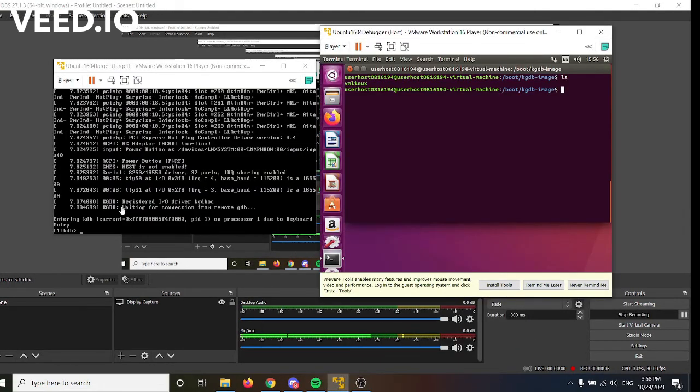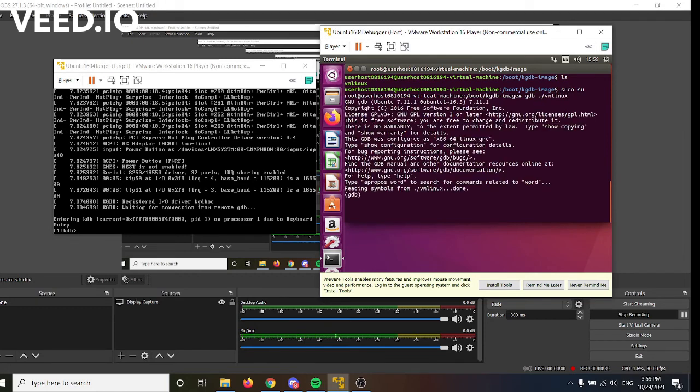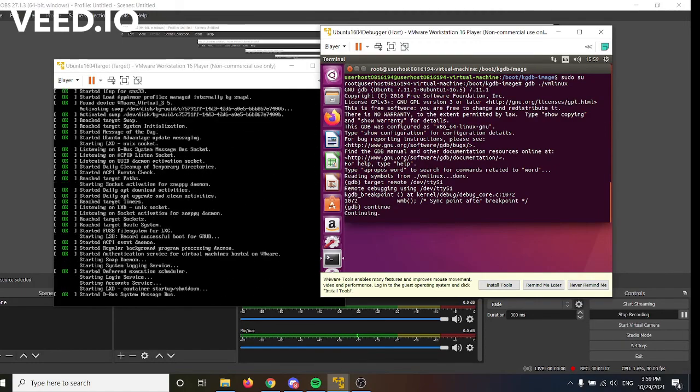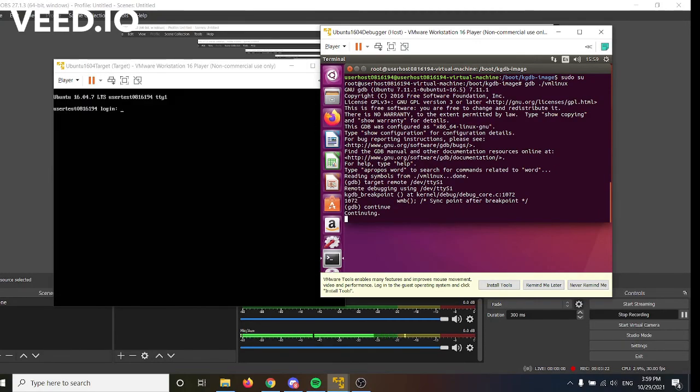So now in the target machine, it's currently waiting for connection from remote GDB, and in my host machine, inside the kgdb image directory, there is a vmlinux file. And now I'm going to log in as su by typing sudo su, and I'm going to type gdb ./vmlinux. Then it said it's done. target remote /dev/ttyS1. And now the target machine finished its booting process.